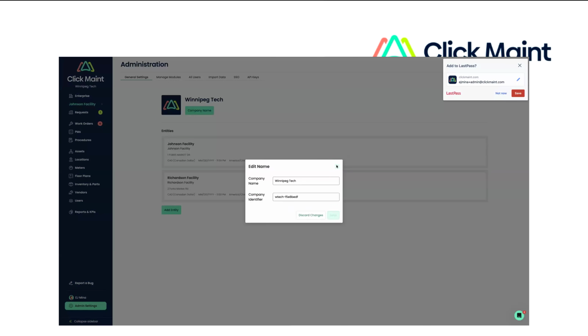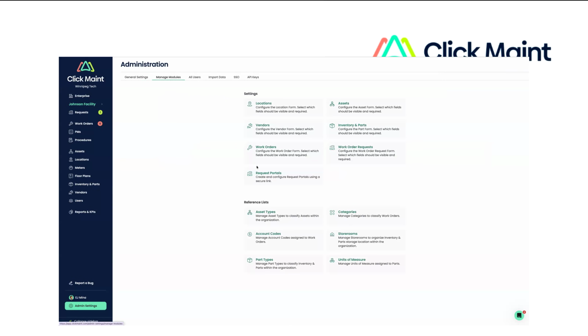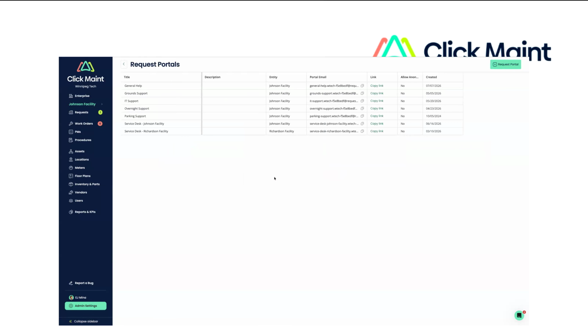And then the next thing we want to do is head over to the Manage Modules tab. And then we'll go to Request Portals. If this is your first time seeing this page, this is where you can create one or more request portals for any of the entities that you have. So over in the top right corner, we're going to hit the Request Portal button.